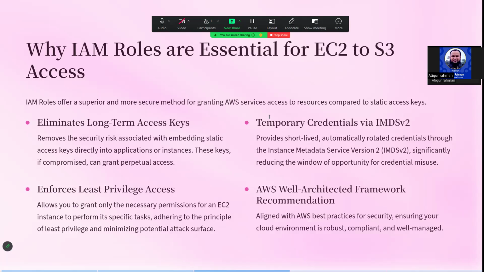The big problem is sometimes if you lose your access key and it's available in GitHub, then anyone can use those access keys and download your data or upload your data, both. So that is not a secure way, and the AWS Well-Architected Framework doesn't recommend this. They recommend using IAM roles. And it also enforces least privilege access. That means we are going to only allow access to S3 via a particular bucket or bucket store, etc.